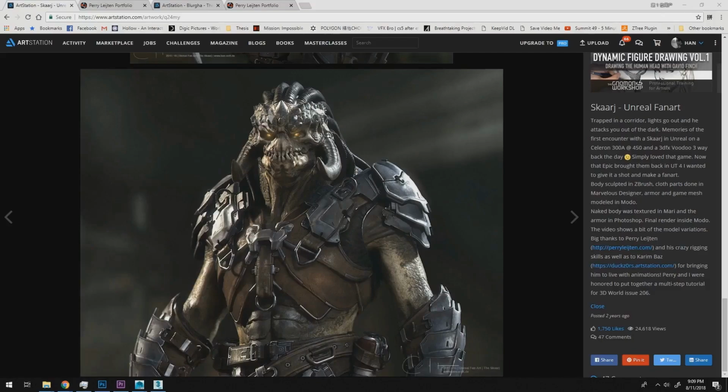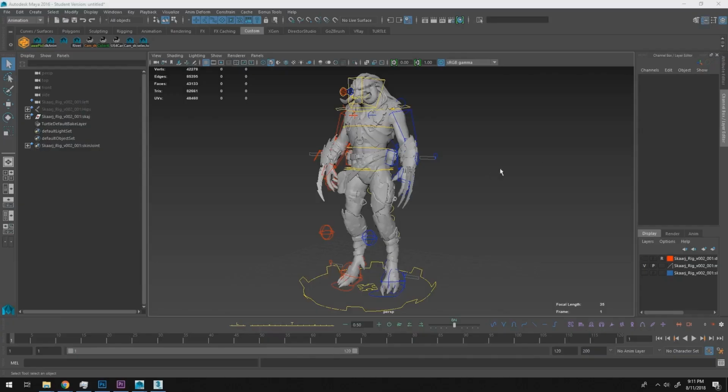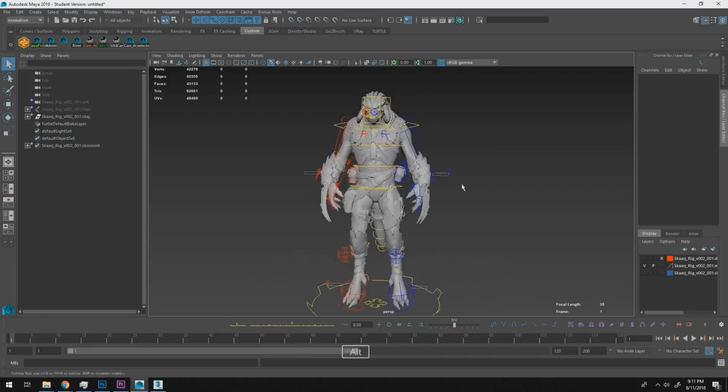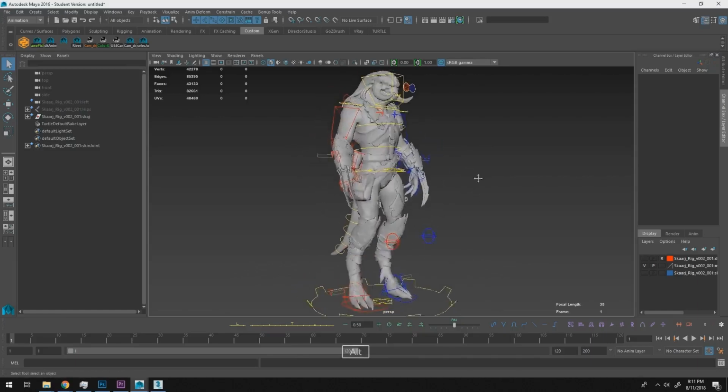Just a heads up, if you want to use their character in your own project, please check with them in terms of the copyright and stuff. And I'm pretty sure it's free as long as it's not for commercial use.